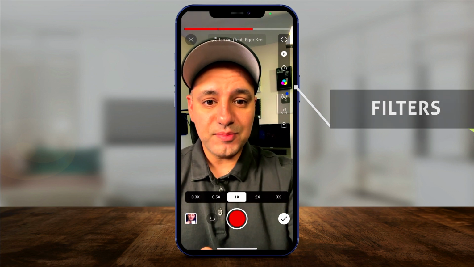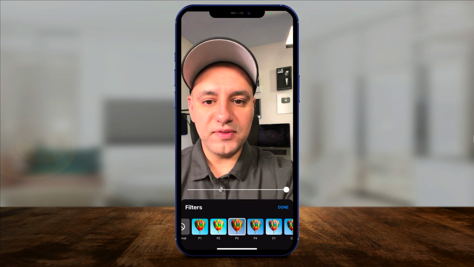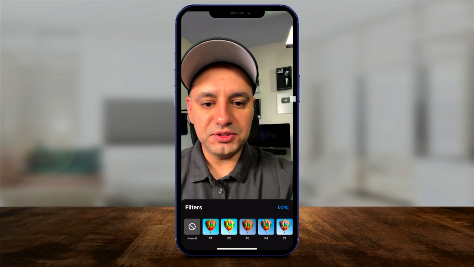That's under the timer. The filter tab lets you apply filters to change the look of your video. So you can go ahead and apply them on this page. I'll leave it on no filter here.